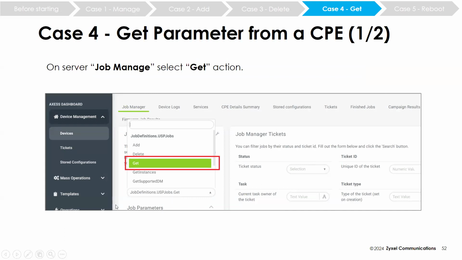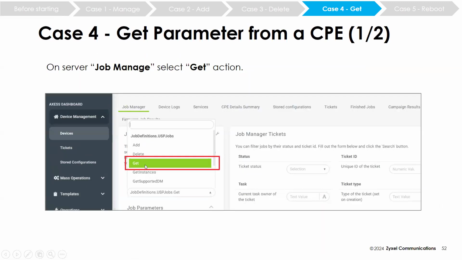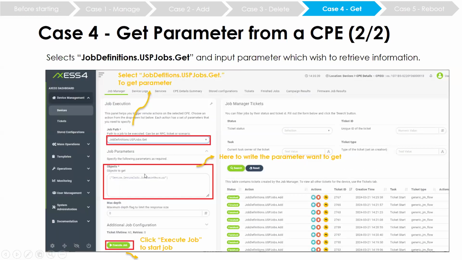Okay, and this is the next case: how we can get a parameter from the CPE devices. And like before, we need to select the get method from the drop-down menu here, which is this one. Then type the name of the object we want to capture from the CPE device in the field here, and click the execute button.